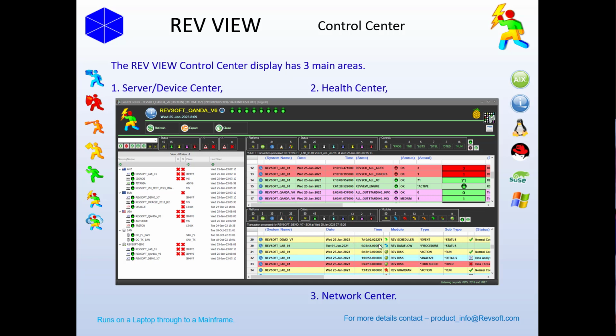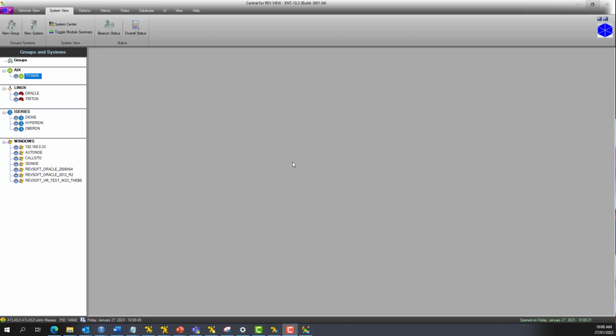On the lower right, we have the Network Center, and this shows the current status of all the RevSoft applications on all the servers that are reporting into this focal point in your enterprise. Okay, that's the theory out of the way.